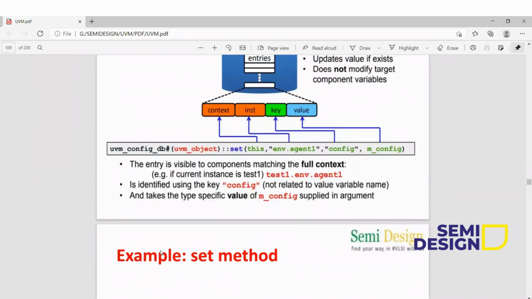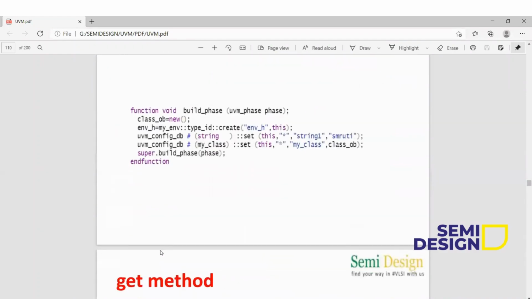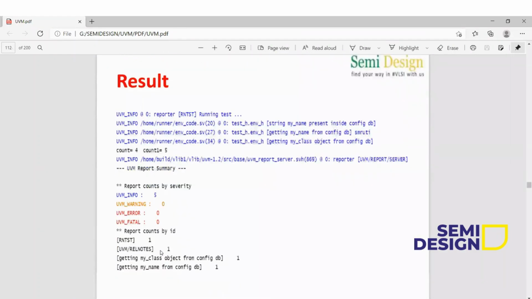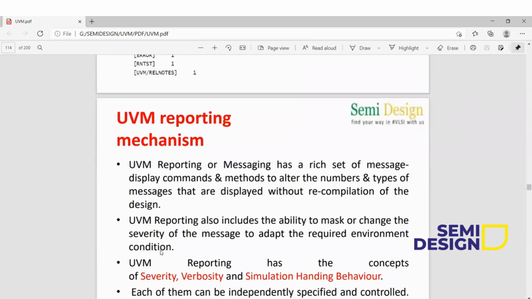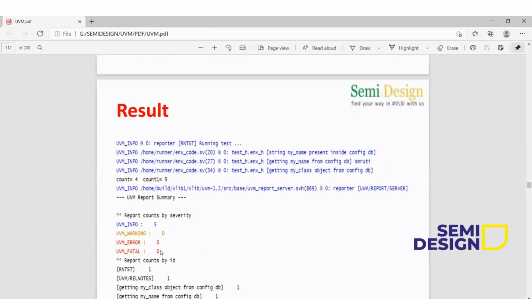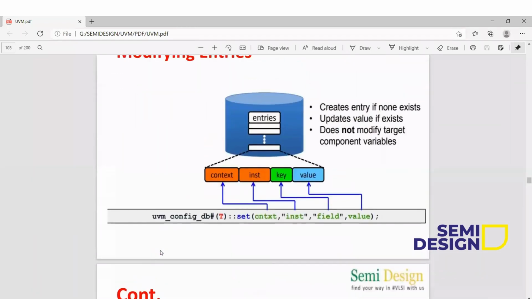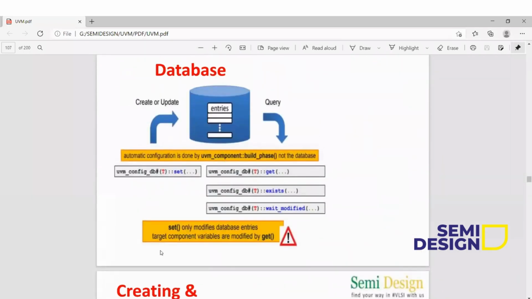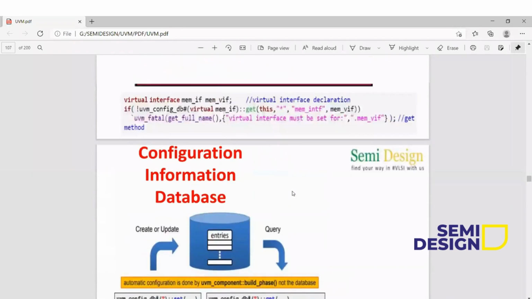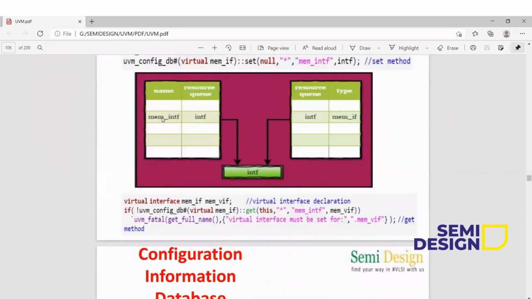Just 1 minute. Exist function was here. This function, UVM config db exists. So now here you have to give this name, the dummy name. If it exists, it will return you 1. If it does not exist, then it will return you 0.